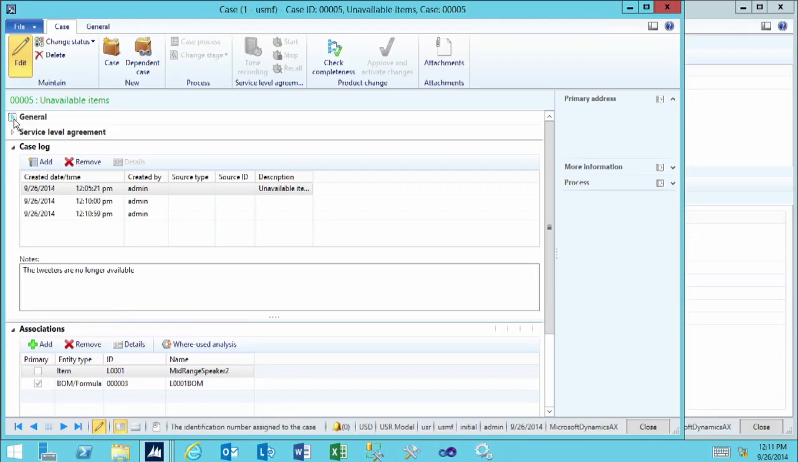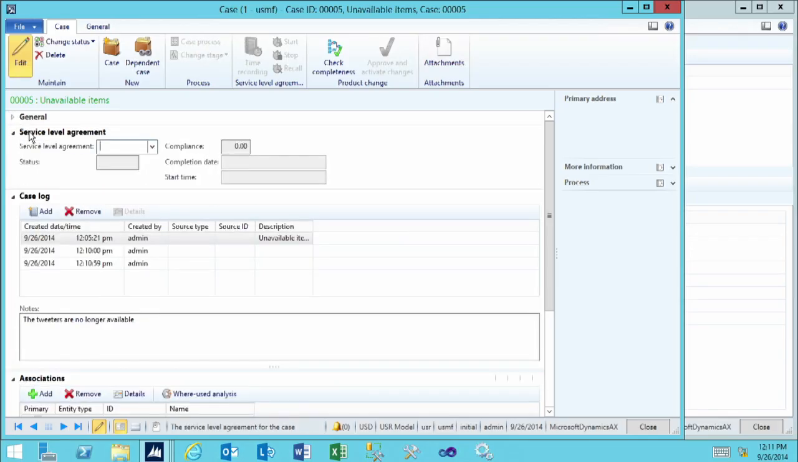We've reviewed the General tab and the case log. If you're using a service level agreement, you'll be able to see the service level agreement on the Service Level Agreement tab. You can also change which service level agreement is being used, and then you'll be able to see the status, update the compliance, and enter the completion date and start time.